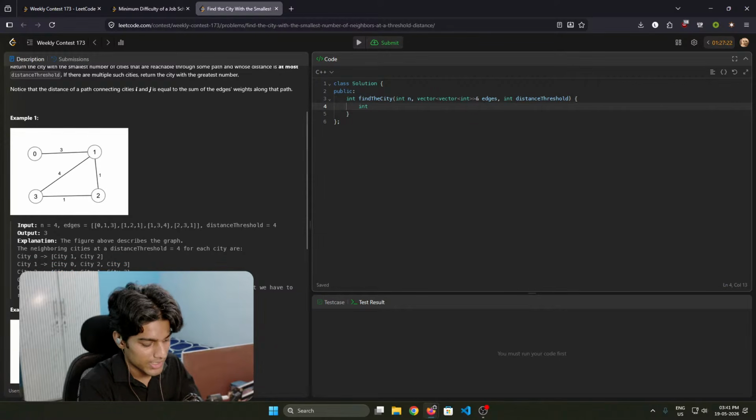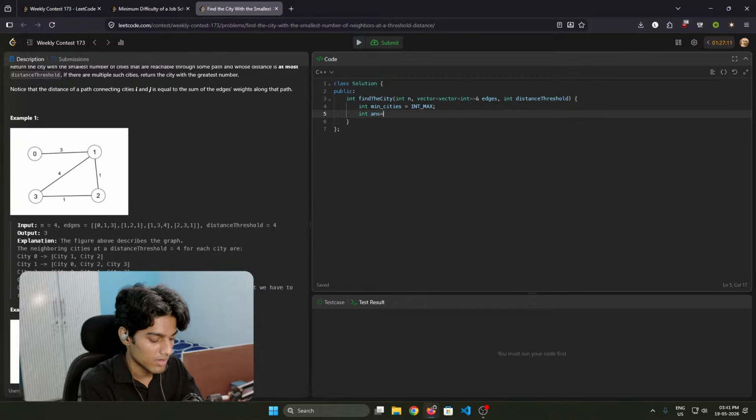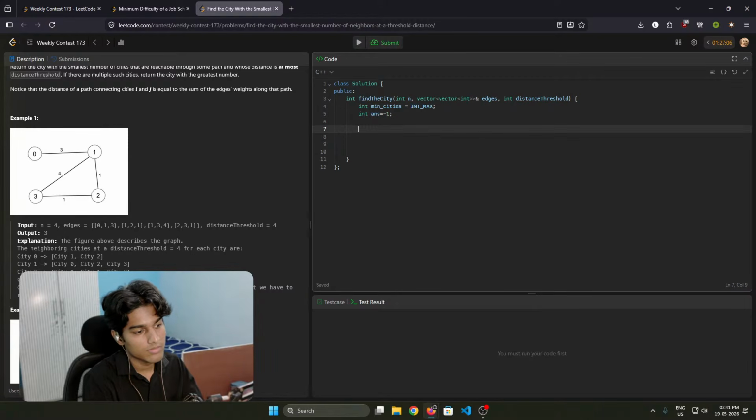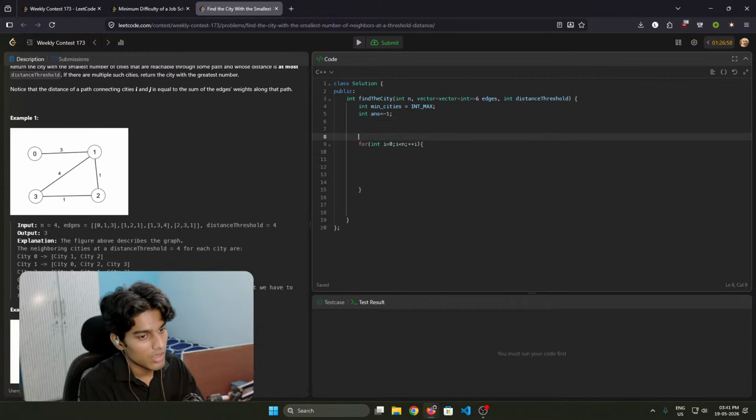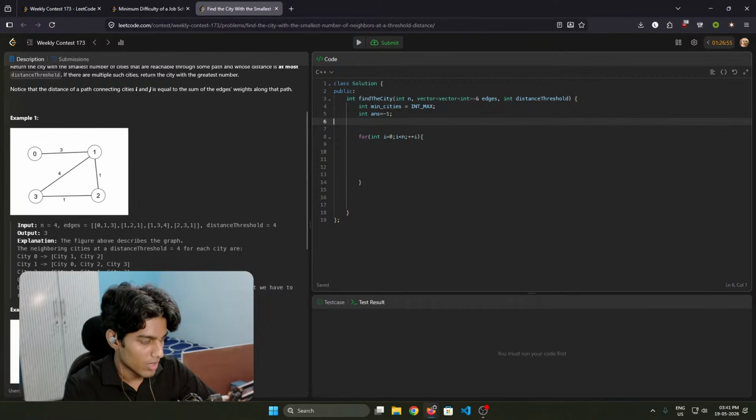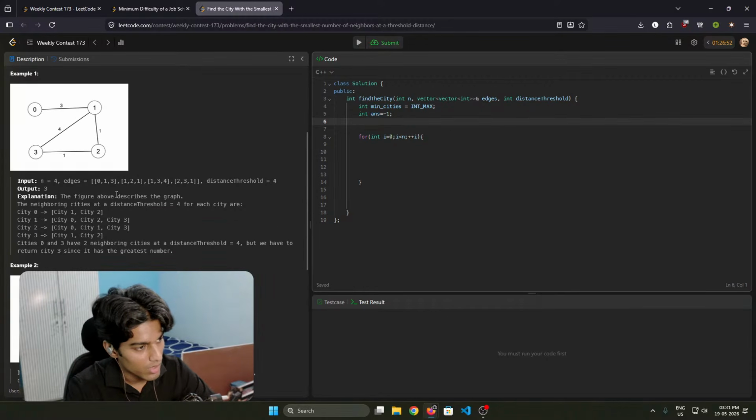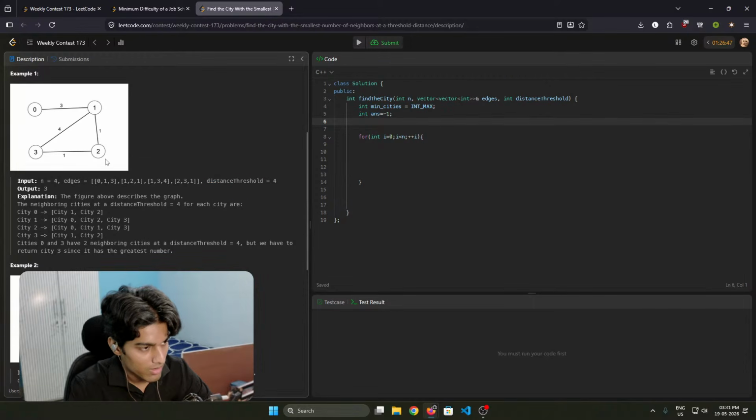So let's quickly initialize min cities. Initially let's keep it max. And this is our answer, we'll initialize as -1. Fine. Now we will have to loop. Now inside this loop we have to do a count. How to do the count? We need to do Dijkstra so that we know minimum distance.